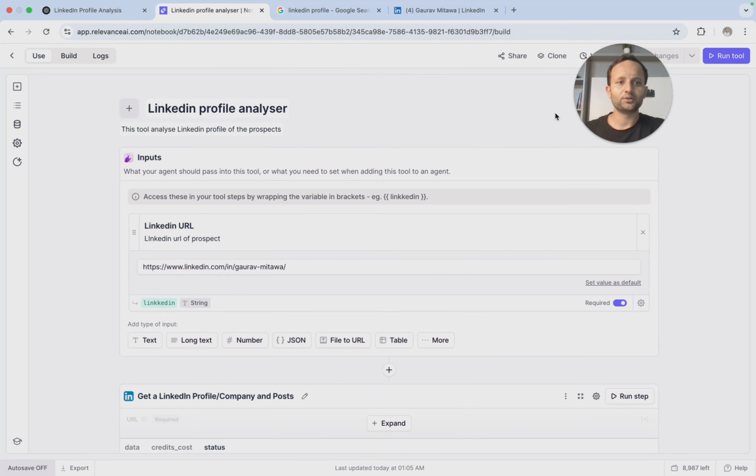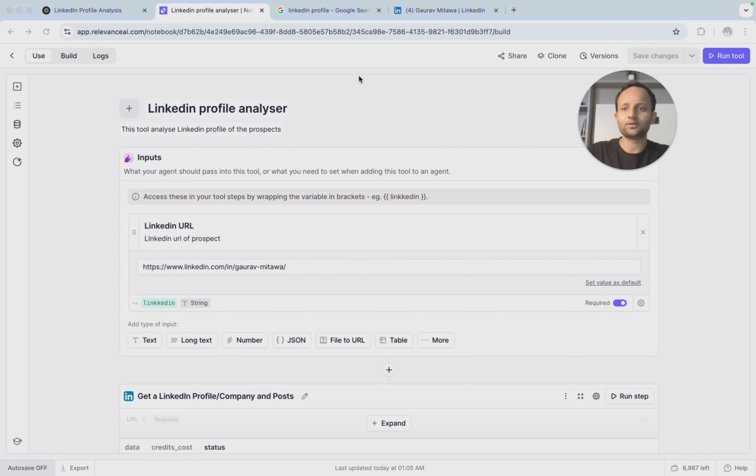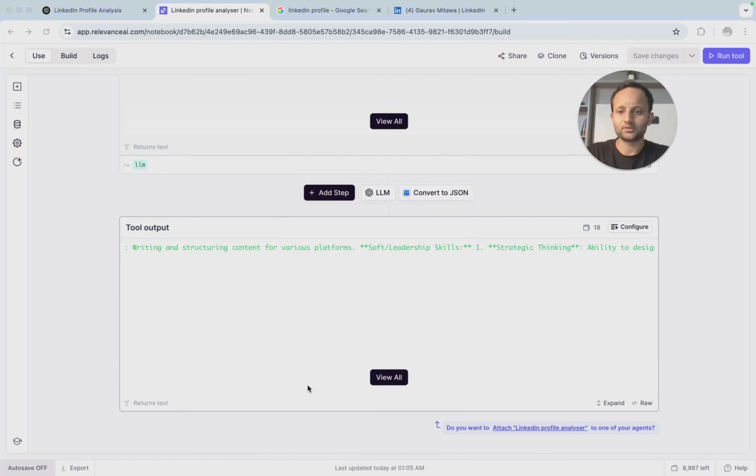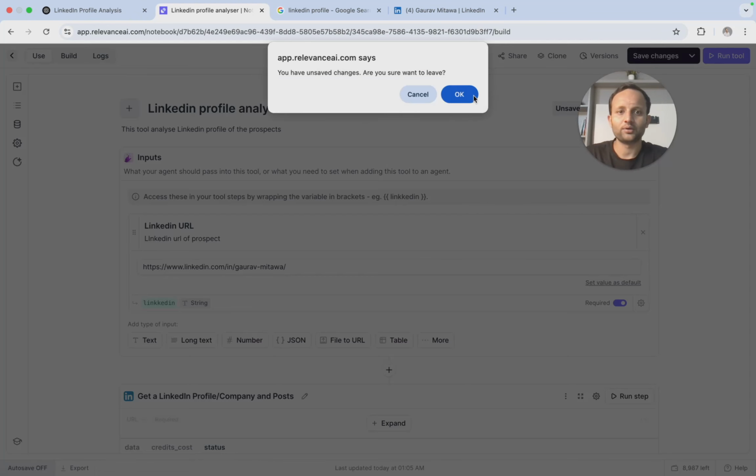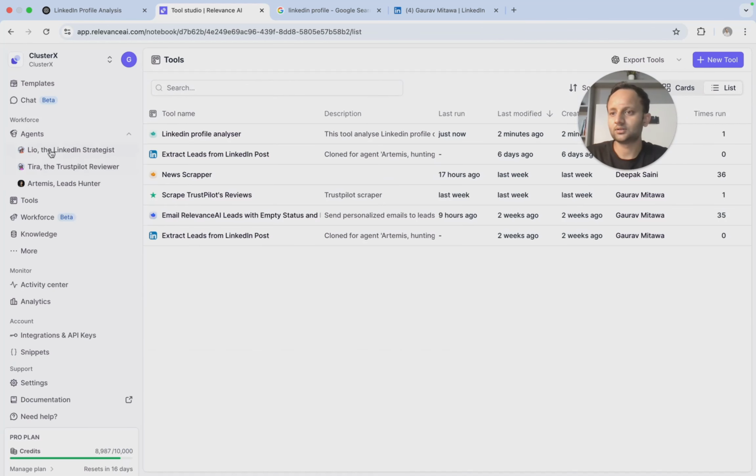Now I'm done with the tools. So this tool is saved here, and I'm getting back. So this is a very raw form of data, but now it's time to build the agent. Okay, so we are back here. We have saved the tools. Now we are in the agent.